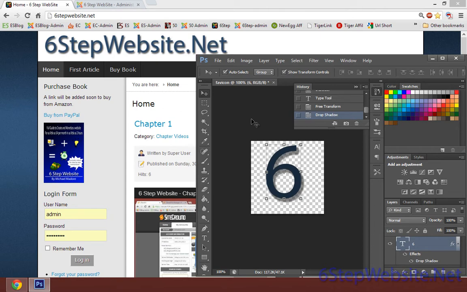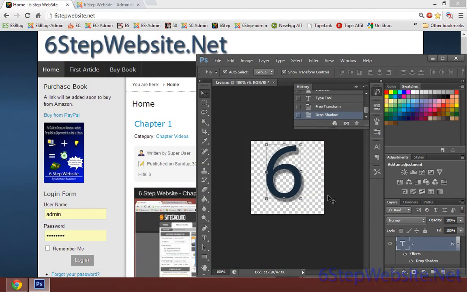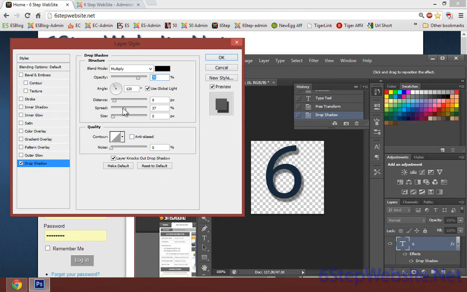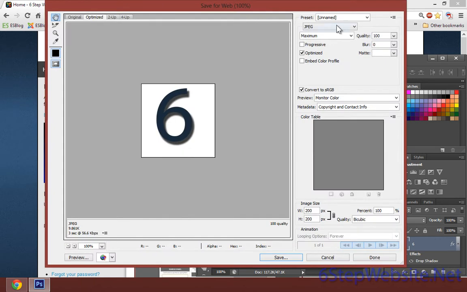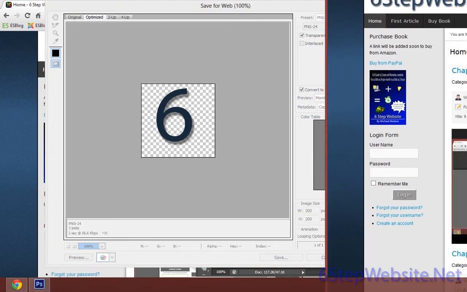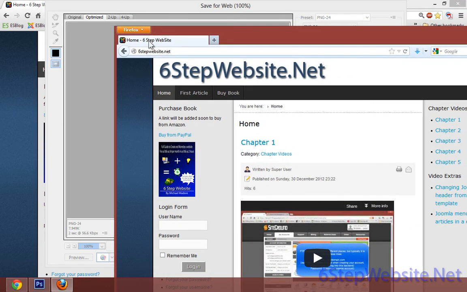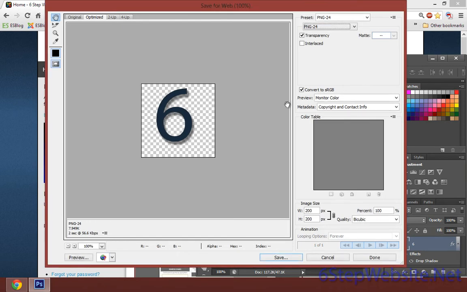So I'm going to press Control Shift Alt S to save for web and devices. Actually, I'm going to cancel out of that. That drop shadow is a little bit too dark. So let's reduce the spread to maybe 15. Okay, now save for web and devices again. We want a PNG because I want the background to be transparent. So even if it's on this gray background, or on this kind of bluish Firefox background, it'll still look the same. It won't have that white background.